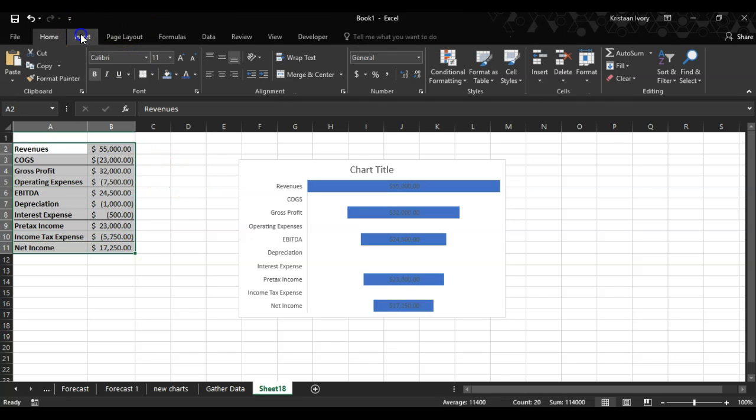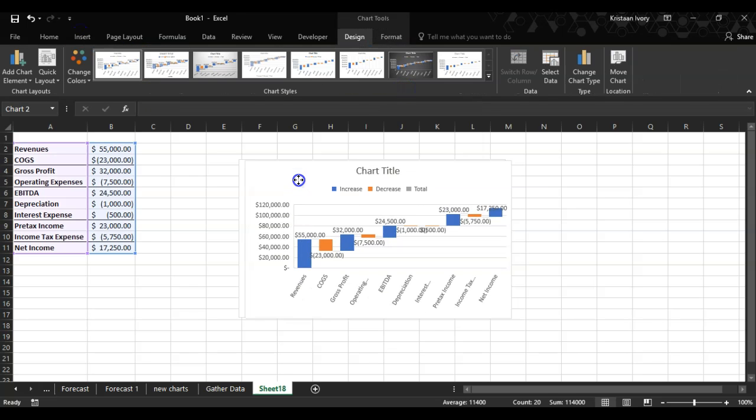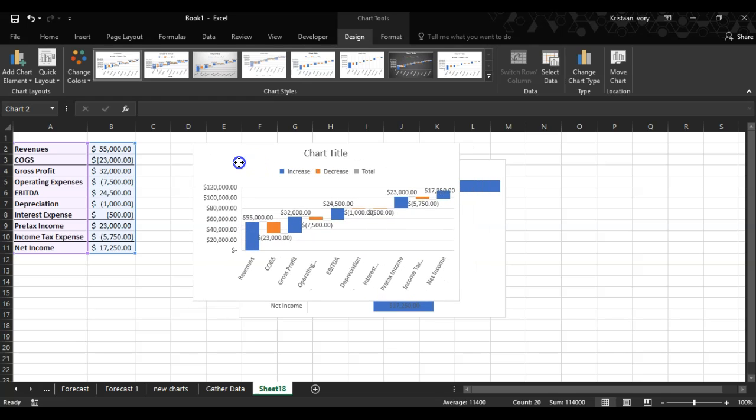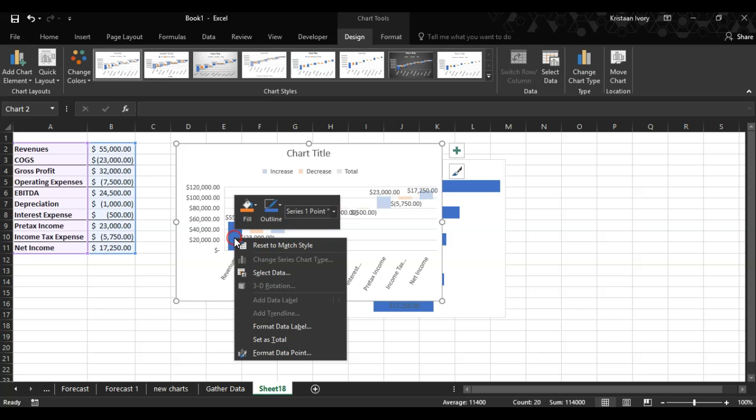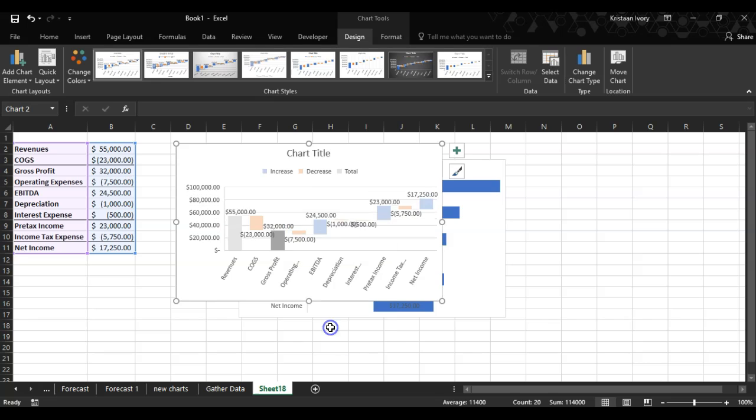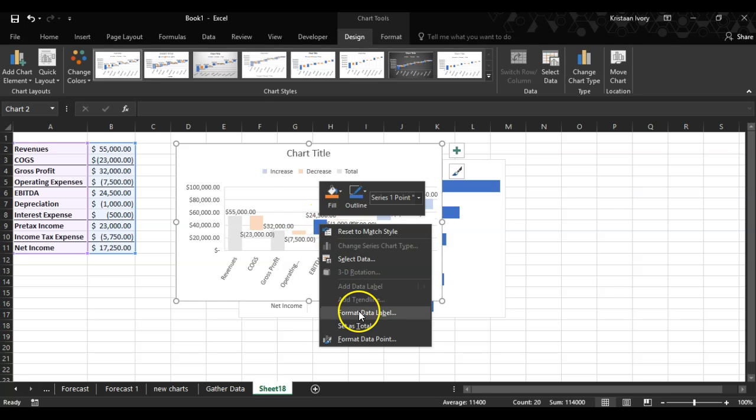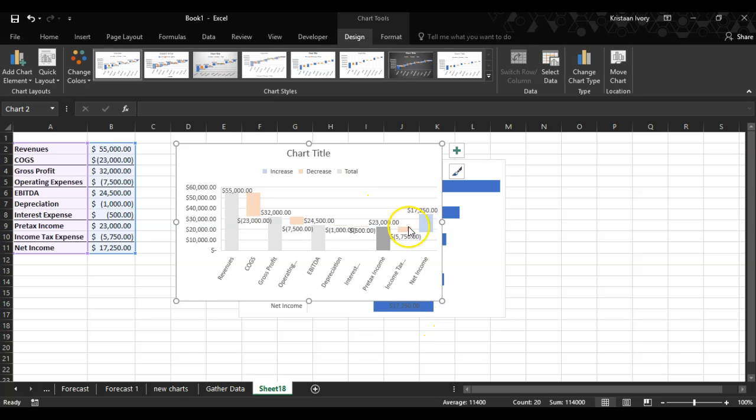So now we're going to once again highlight our data, go back to our insert. Now we're going to use this waterfall chart. So we're looking at the waterfall chart, and first we want to right click our first bar, and we're going to set that as a total. So we're going to set all of our positives as totals. We're just right clicking on all of our bars and setting those as totals.